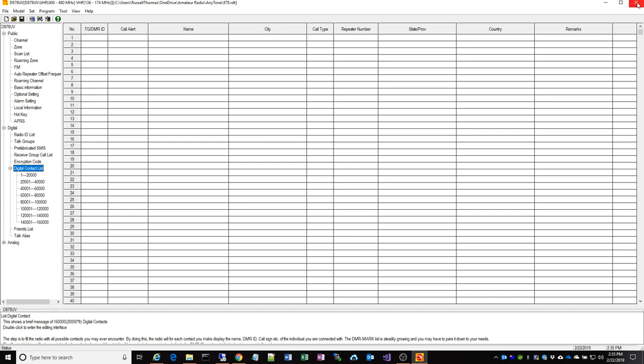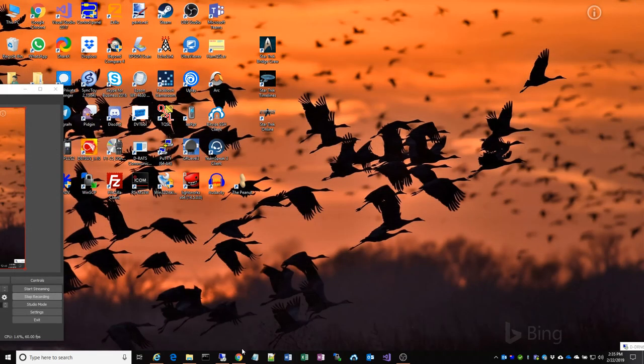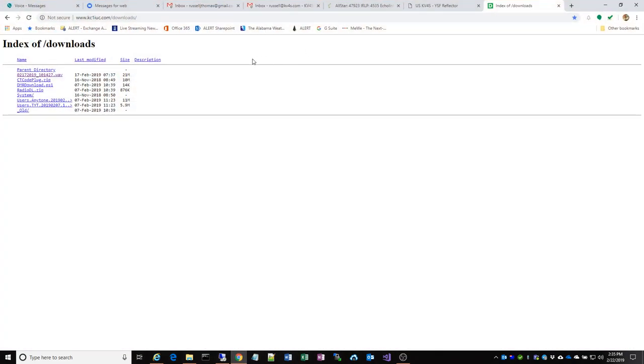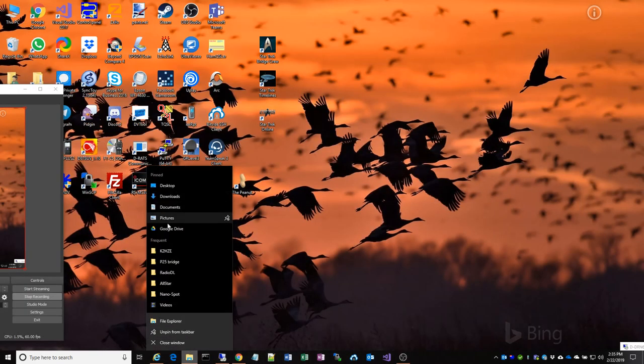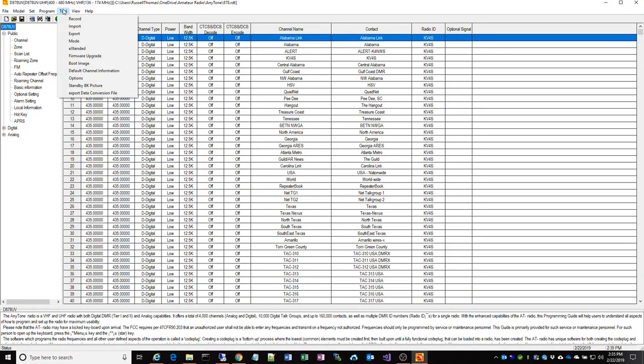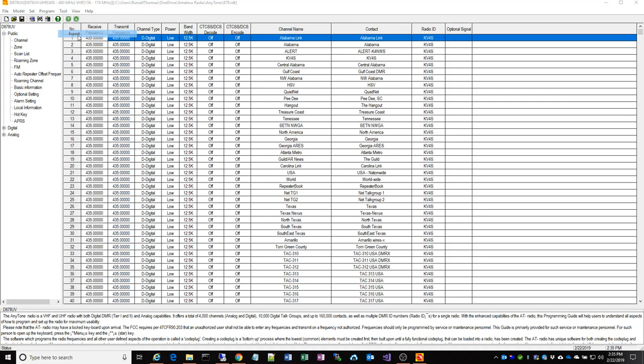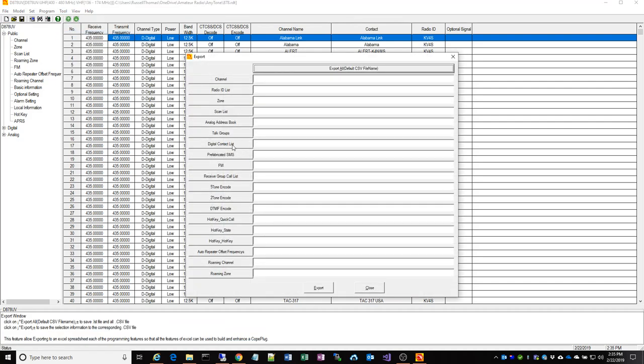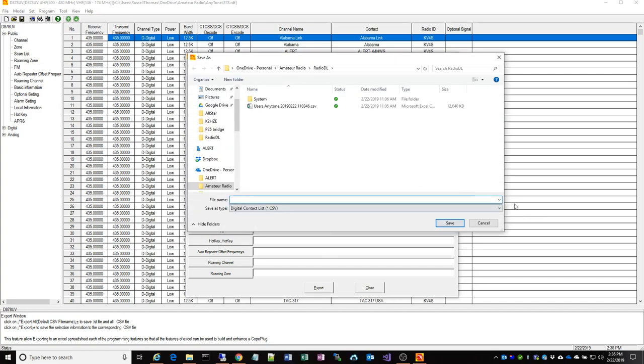It's not hard, but what I use is a Radio DL, and this is a little PowerShell script that will download the database and put it in a folder for you, and then I use that to import in. So if you need to clear out your contacts first, you can export out your code plug. Well, not really your code plug. You export out the contact list. You do that by going to Tools, Export, Digital Contact List, and you go pick a folder to save it in.